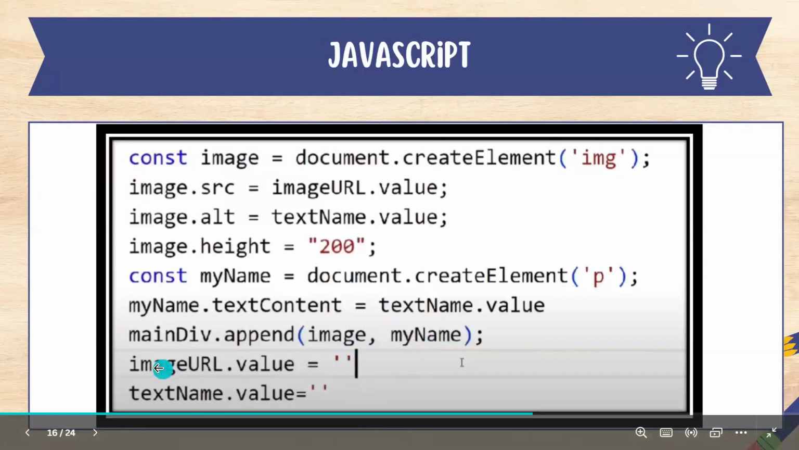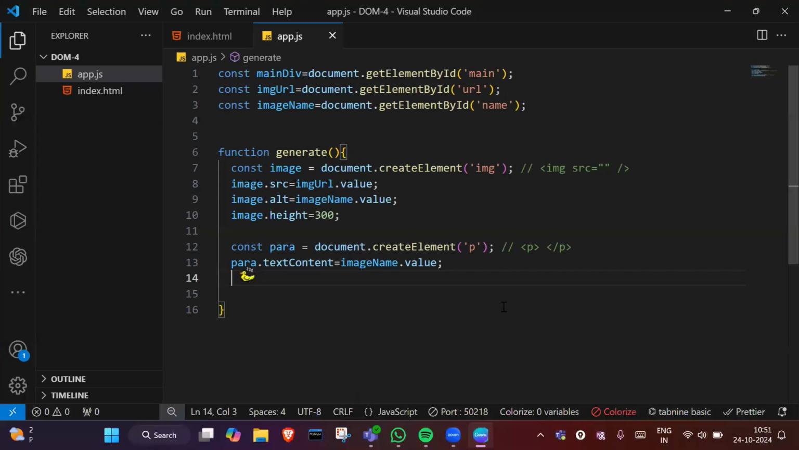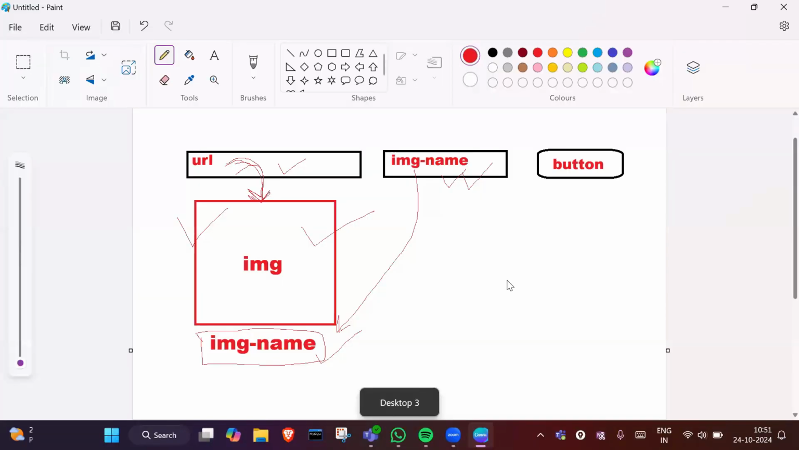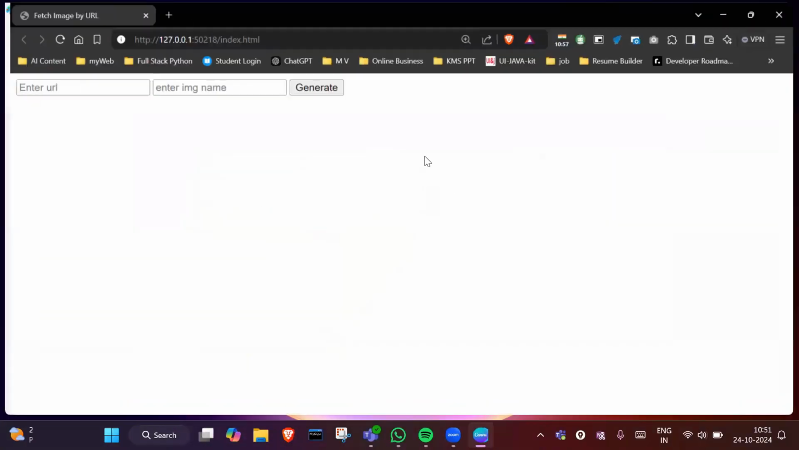Now after that, what I will do? Okay, let's check whether it's working or not. So where is my output? Here is my output. Okay, so here I will put the URL and here I will write the name.